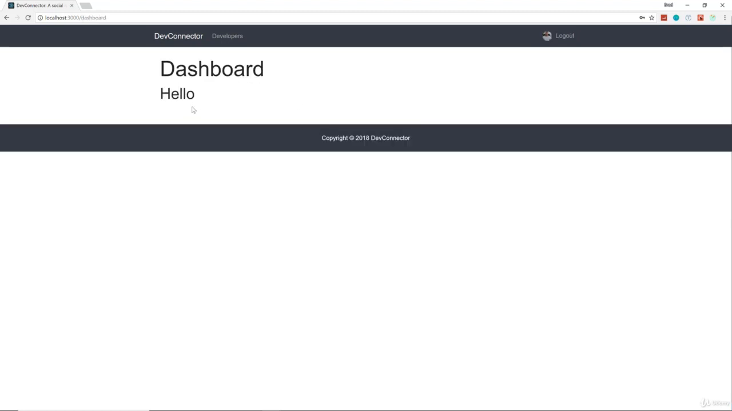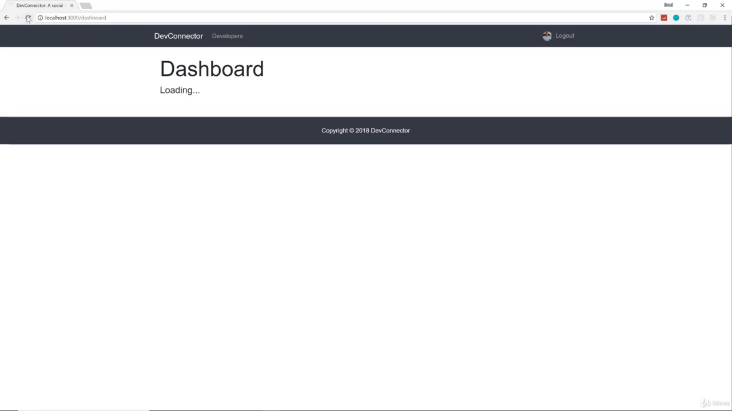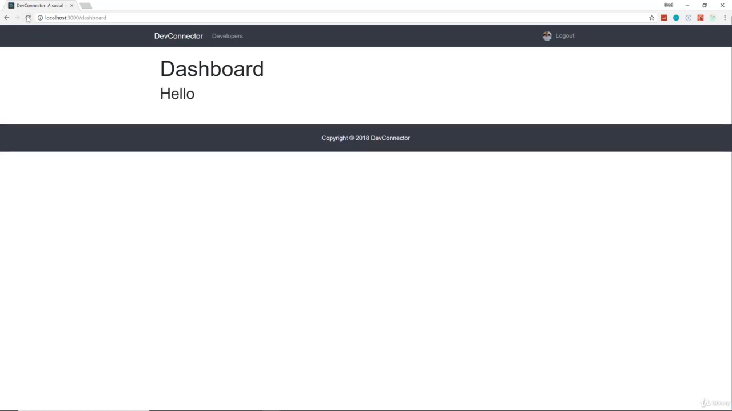And we get hello. All right, now I don't know if you saw it, but it actually flashed for a second. Watch when I reload. See the loading? That's because initially, before it gets called, it calls loading, profile loading, and we're checking for that. We're also checking to see if it's null. So if it's null or if it's loading, it's just going to output loading for now. All right.